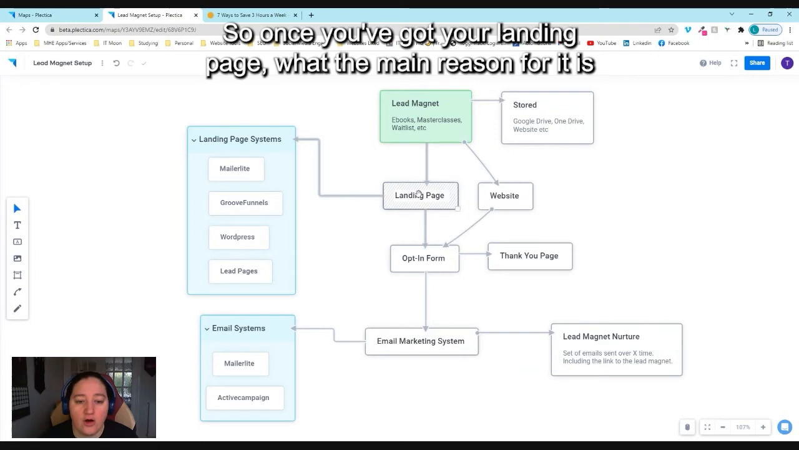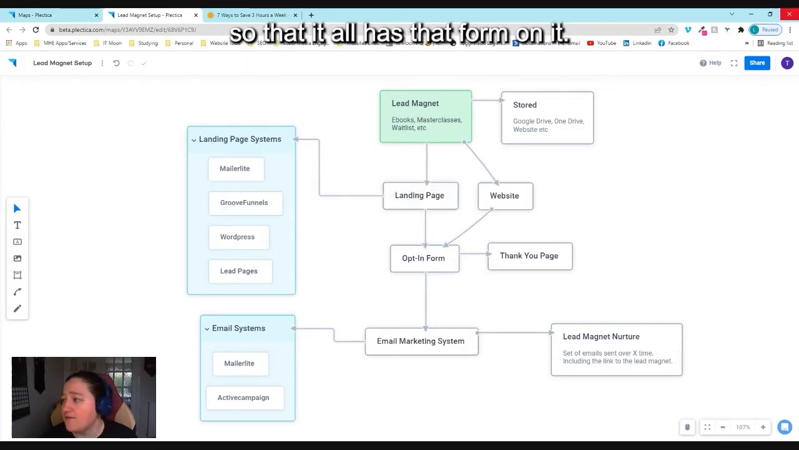So once you've got your landing page, the main reason for it is so that it has that form on it.